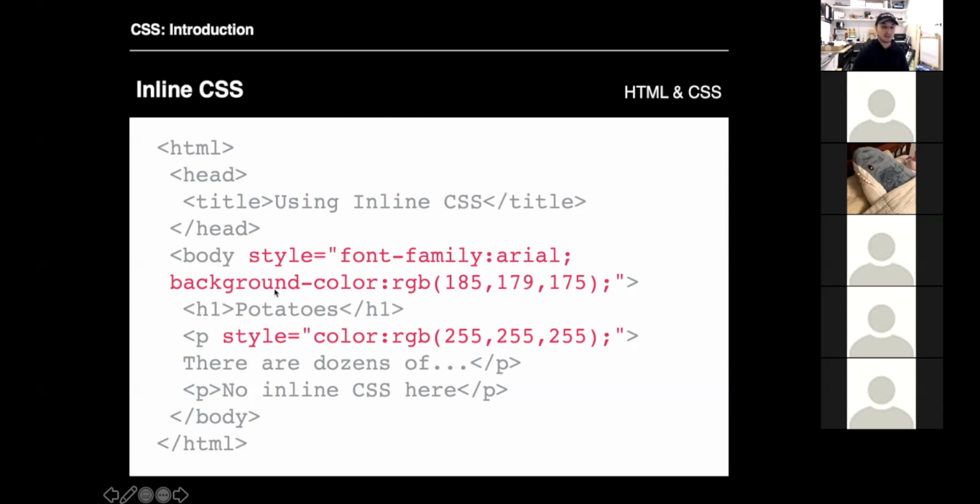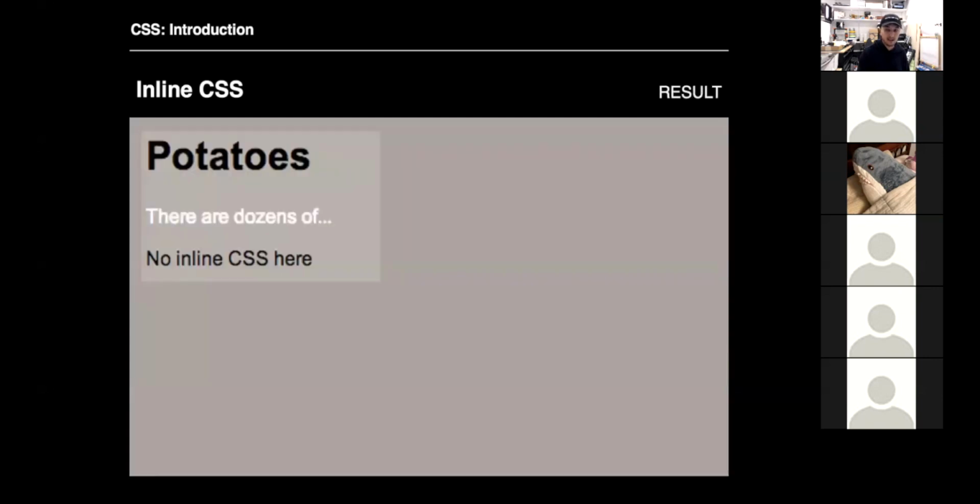So when it comes to large websites with lots of HTML files, it doesn't make a lot of sense to have the CSS embedded in the HTML itself. Because if you ever want to change from Arial to like Helvetica or something across the board, you have to go into each one of those files individually and make that change. So it doesn't make a lot of sense to do that.